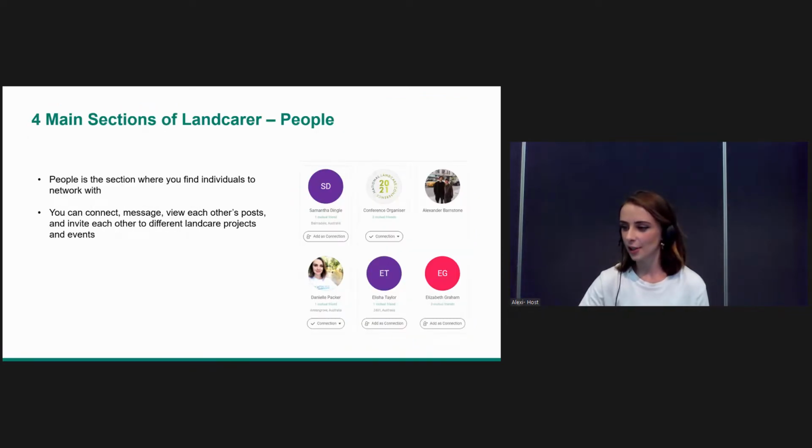All right, so there are 4 main sections for Landcarer. The sections are people, groups, topics, and projects.